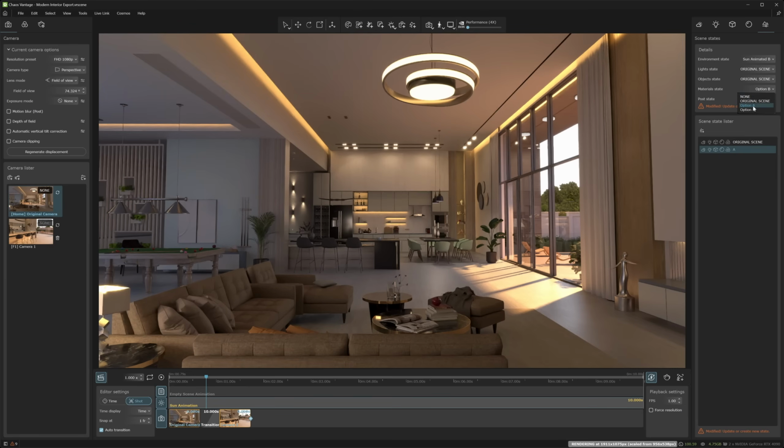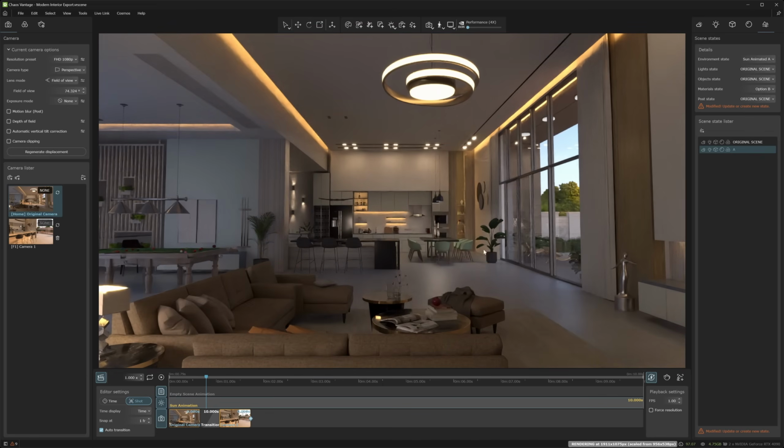So maybe we like option B. No. Maybe we like option A, right? Maybe we like option B, but with the sun animated A, right? So as you can see, this becomes a lot more manageable, and it really gives you more control over the way you set up your scene states, especially when you start combining things with the broader changes that you make in each and every one of your global scene states, right?